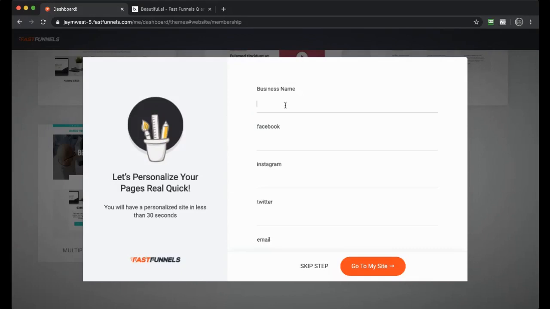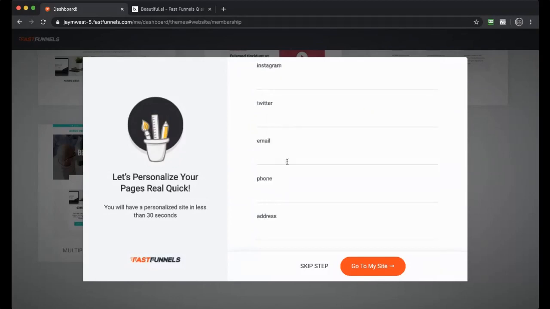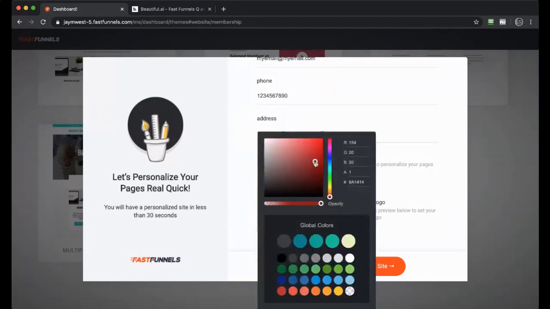So I'm just going to put in here Dave's membership, and then your Facebook you can put in there, like your URL, and the same for Instagram, Twitter, your email address. My email at myemail.com, 1, 2, 3, 4, 5, 6, 7, 8, 9. And then your address, 1 London Street, London, England. There we go. So we're going to get all this personalization done before we even make the site.